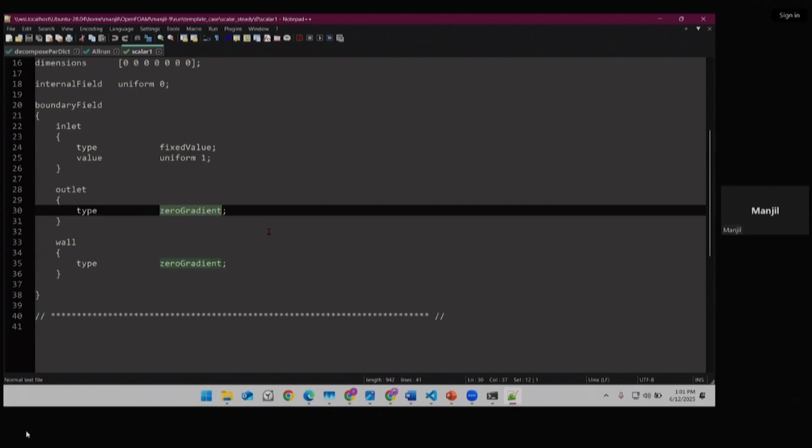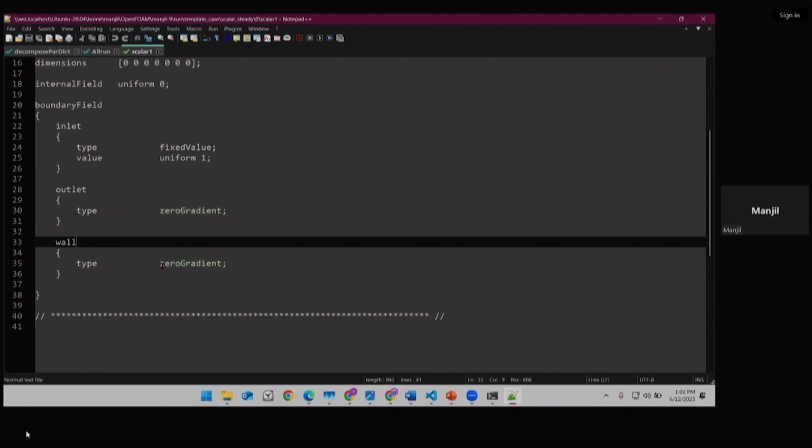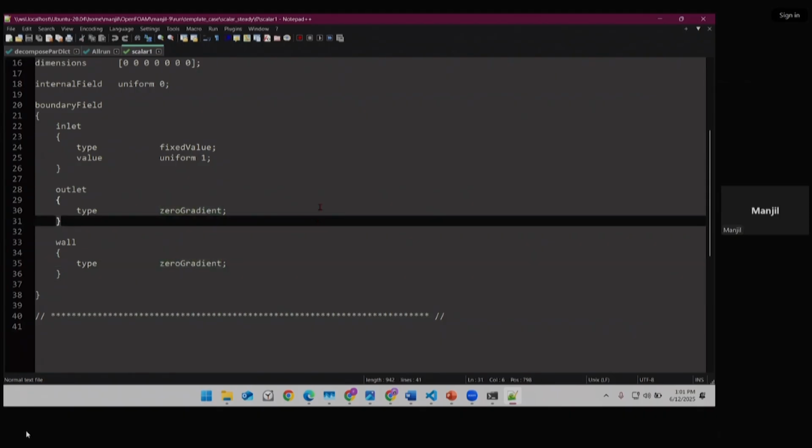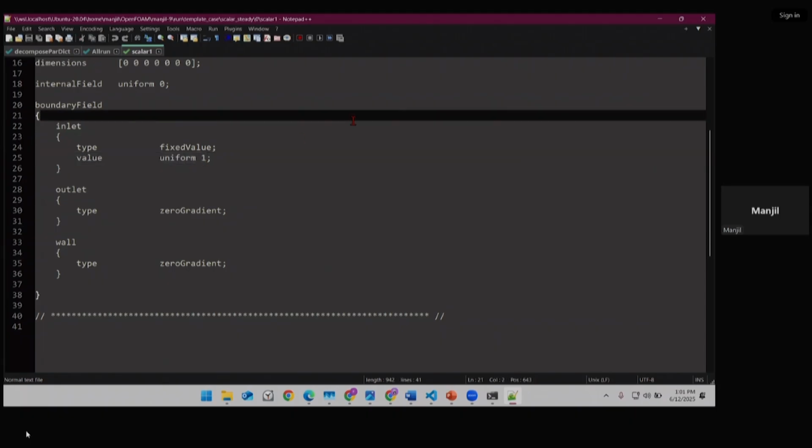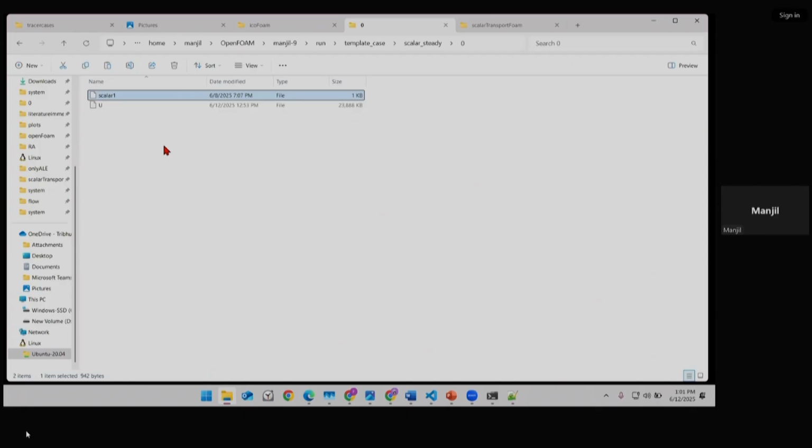And outlet is zero gradient. It will calculate itself based on the nearby cells, and the wall is also zero gradient. Zero gradient means it will calculate the values based on the adjacent cells next to it. So we need to input this. Because for the first case we are injecting from the whole inlet, not from the half inlet, for the whole inlet we are specifying the value as uniform 1. Okay, this was the scalar 1 boundary condition.